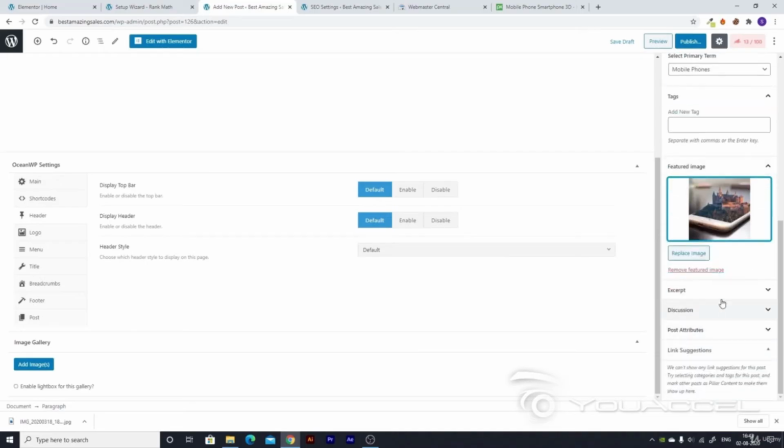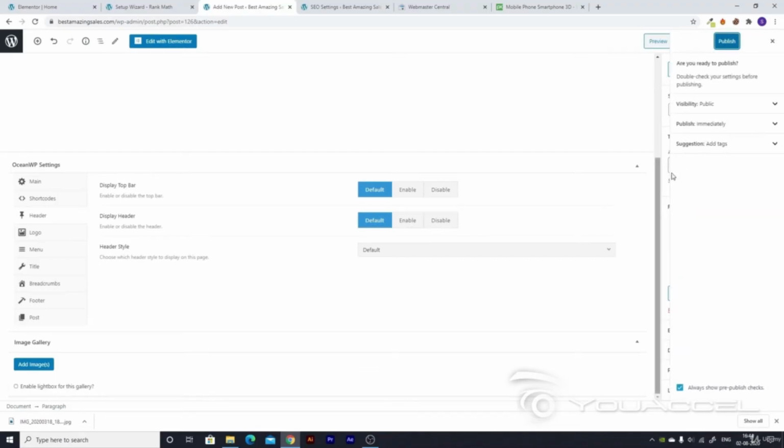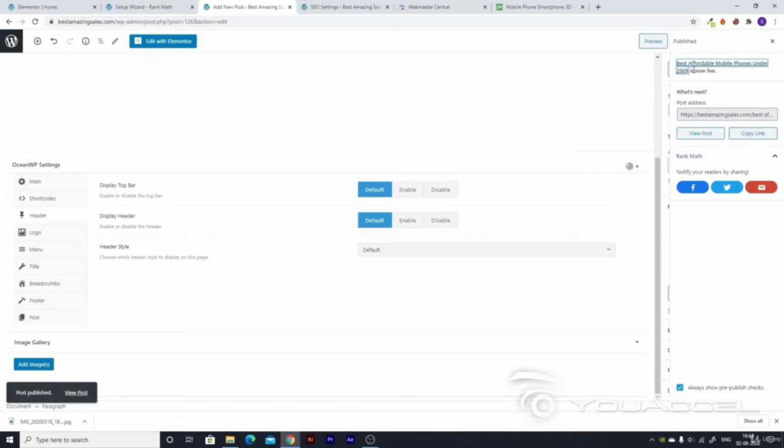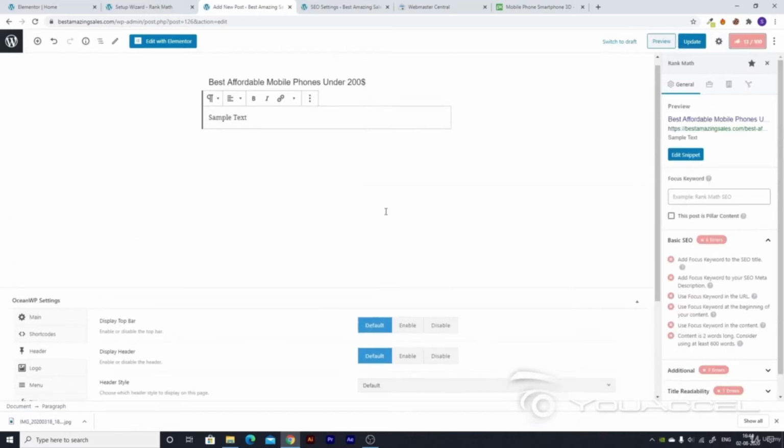You can see we have added it, and then we don't need these right now. Then let's just hit publish, and you can see that our post is live. We can go ahead and copy the link and do many other things. Now here you'll see that Rank Math has given a 13 score, a mere 13 to our blog.